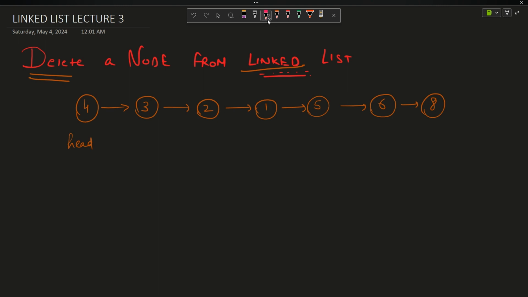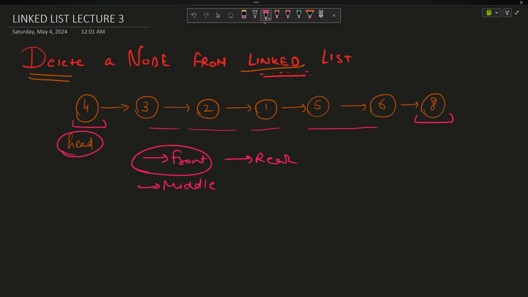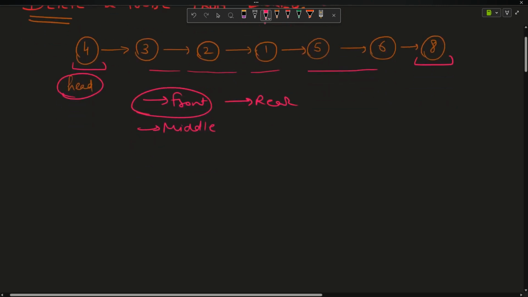How? So suppose this is my head. Now, as in the insertion, I have three options: to delete from this position, or someone from the middle, or someone from the end. Here also three operations will be occurring. I can delete from the front, from the rear end, from the middle element, and we will be discussing them sequentially. So let us see the front first.